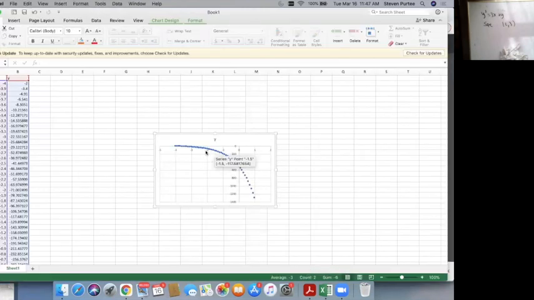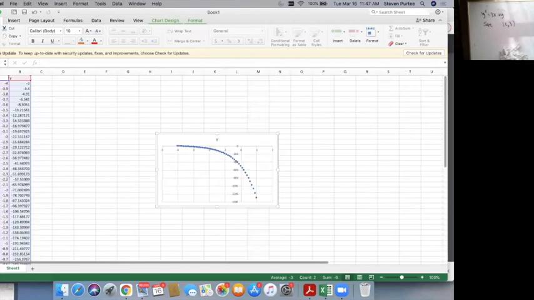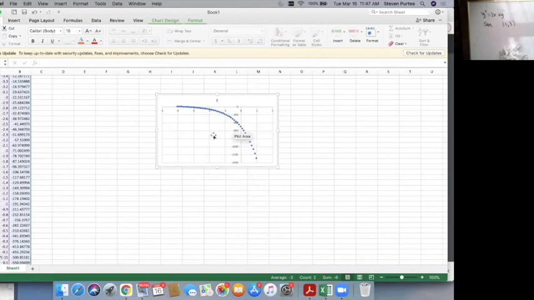Okay, so this is what you'll be turning in. Please don't turn in all 500 rows here to me. I don't need to see this. I want to see just the graph.